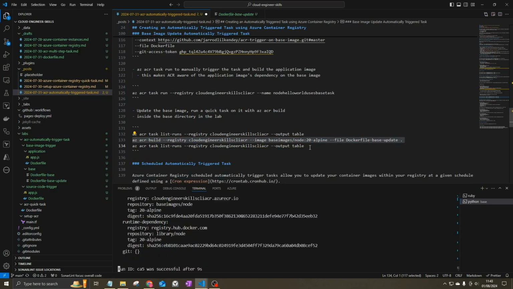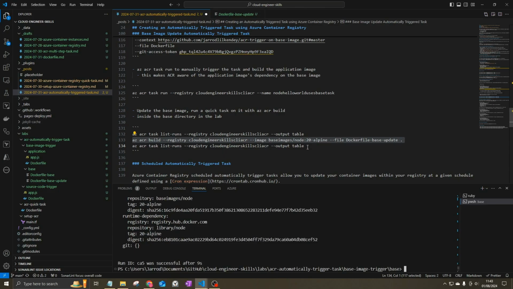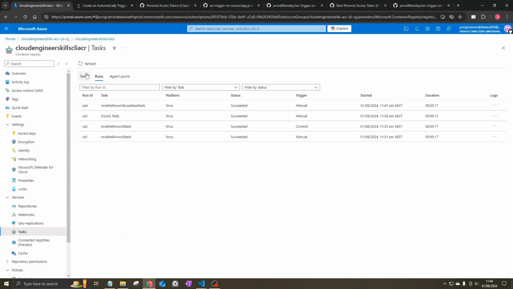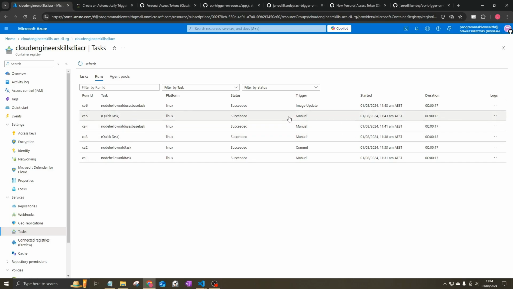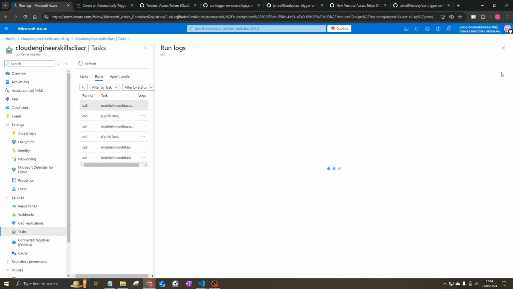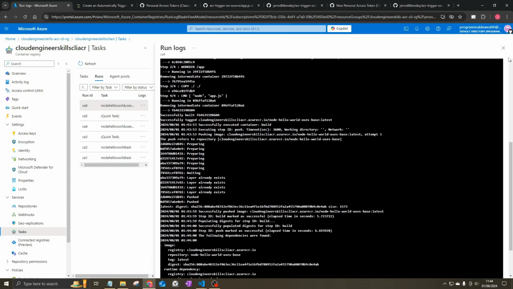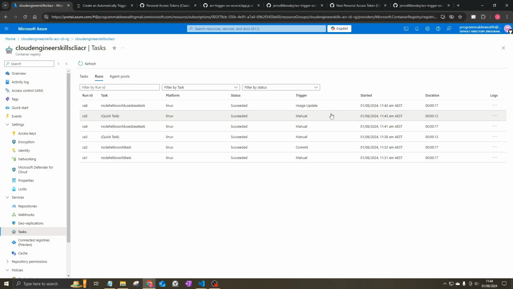Because that base image is updated, it should trigger the other task to run as well, because it sees that it's using that base image and that base image has updated, so it should automatically run an update to the application container image. Now, if we have a look in runs and refresh, you can see the manual task we just did, and we can see the image task is completed as well. The automatically triggered image update task has been run as well.